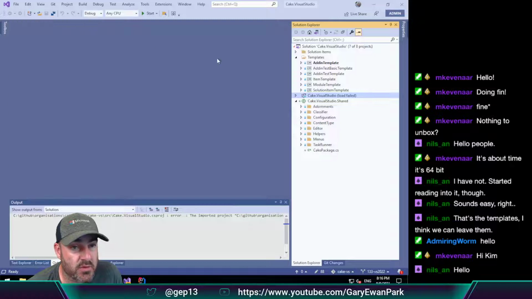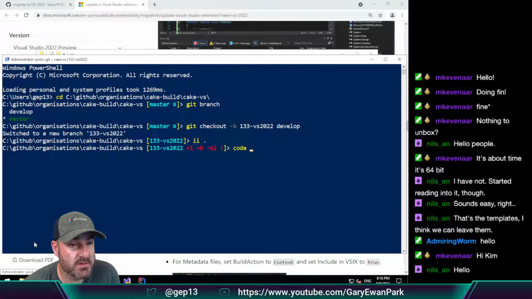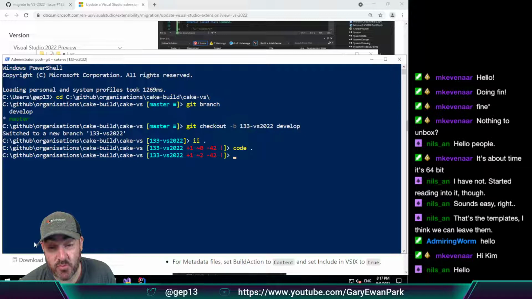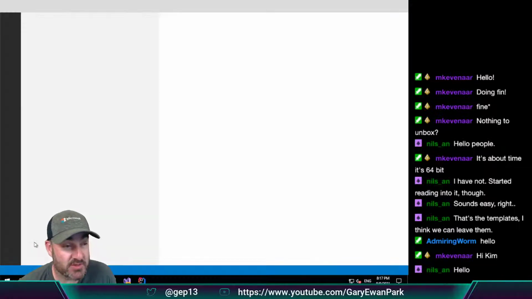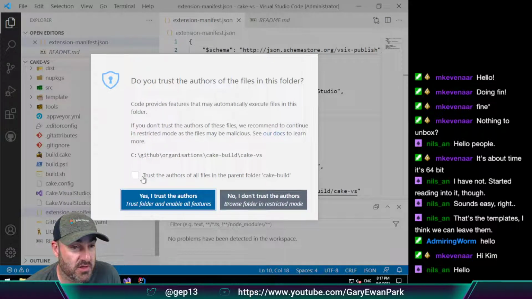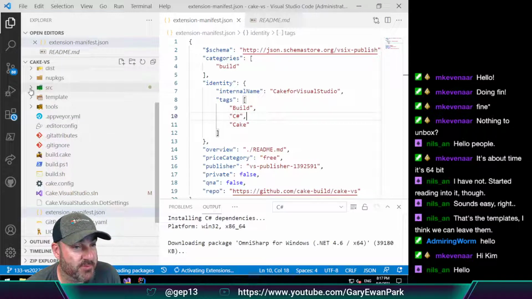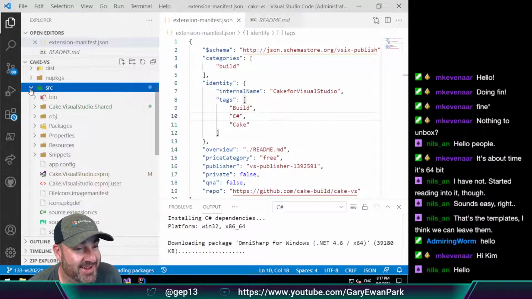I think I've broken the reference to the csproj file. Might have to go into Visual Studio Code to fix this, unfortunately. So let's open this in Visual Studio Code. So Kim, we've taken the bold decision to attempt to get the Cake extension for Visual Studio working in Visual Studio 2022. But I've just broken stuff.